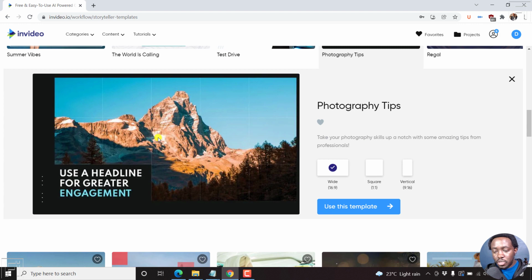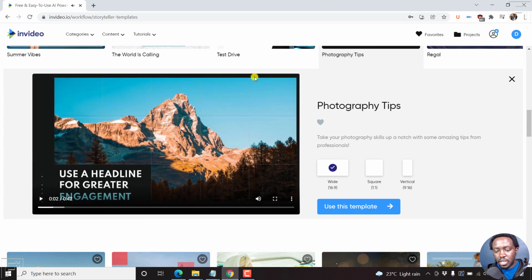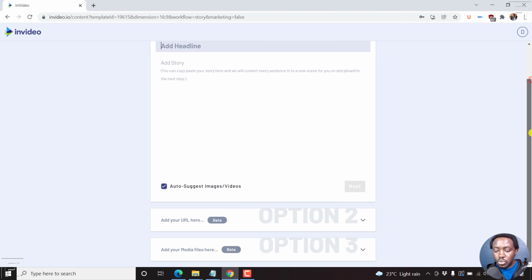So if you're satisfied with this particular template, let's just pause it. It's about 42 seconds. When you're satisfied with this particular template to use when you want to convert your text to video, then click on use this template. Once you do that, there are only a couple of steps that you need to follow, and there are three options in this section. Option one, you can add a script. Option two, you can add a URL, and also you can add media files. Both the option to add a URL and the add media files options are still in beta.